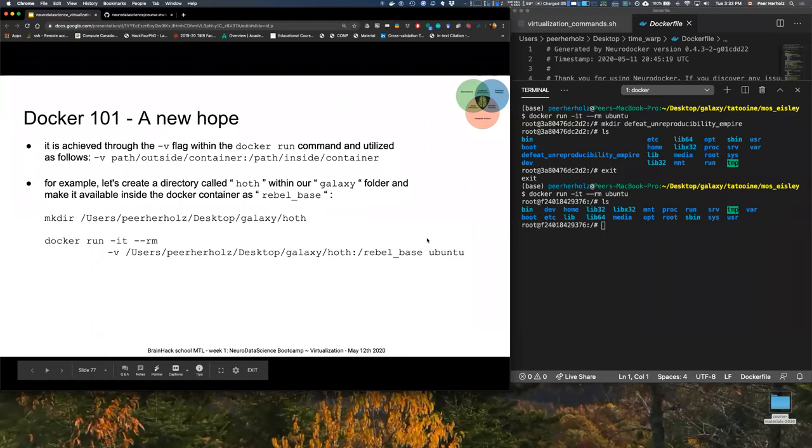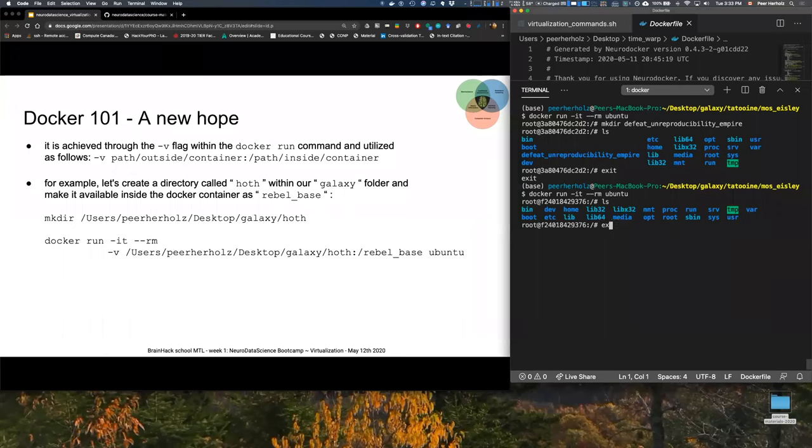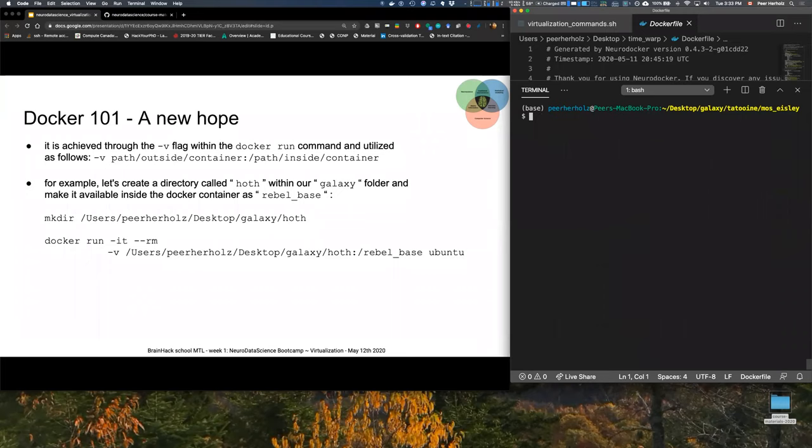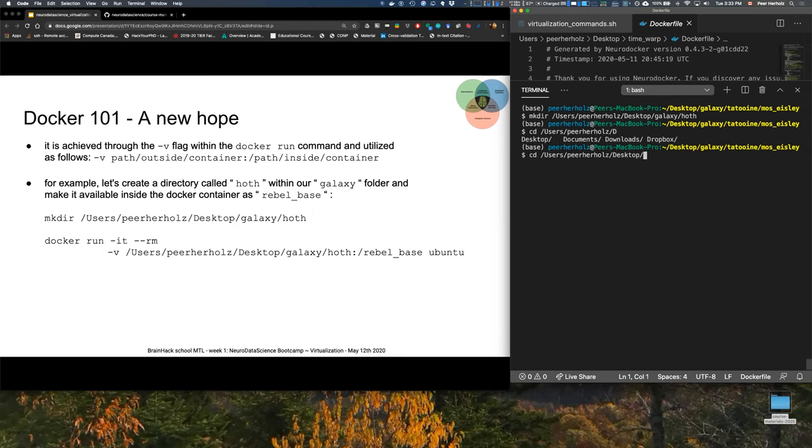So to see that in action, we will create a directory called who within our galaxy folder and make it available inside our Docker container as rebel base. So therefore we exit our container. And now we're going to create a new directory within our galaxy directory. And we are going to cd into this directory. Oops, sorry. And this is where we should be right now.